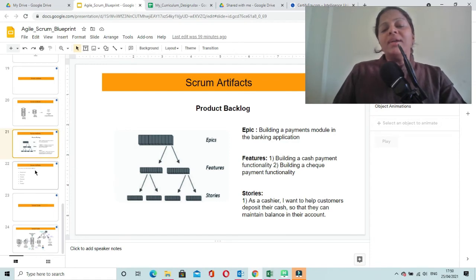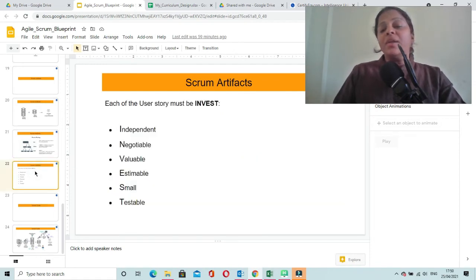Now let us understand the attributes of a user story. Each user story must be INVEST. INVEST is an acronym for independent, negotiable, valuable, estimable, small, and testable. That means each of your user stories must be independent of other user stories. It should be negotiable. That means it should be flexible enough, and it should be valuable.